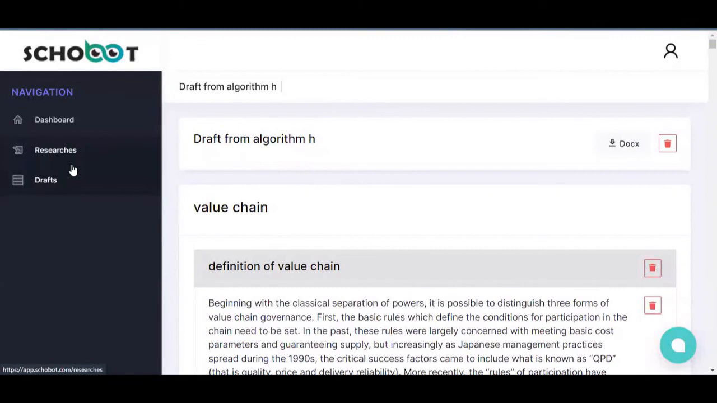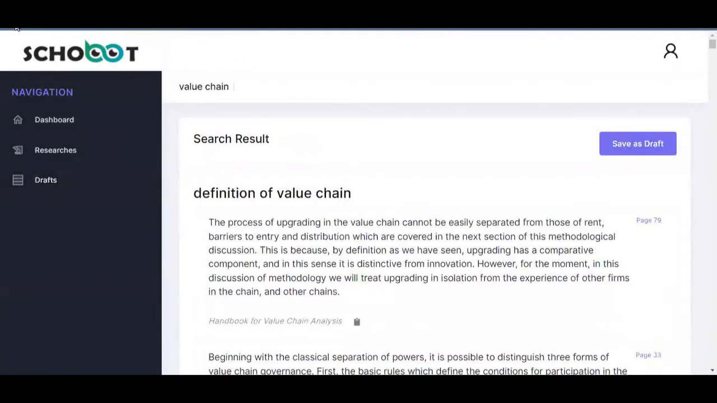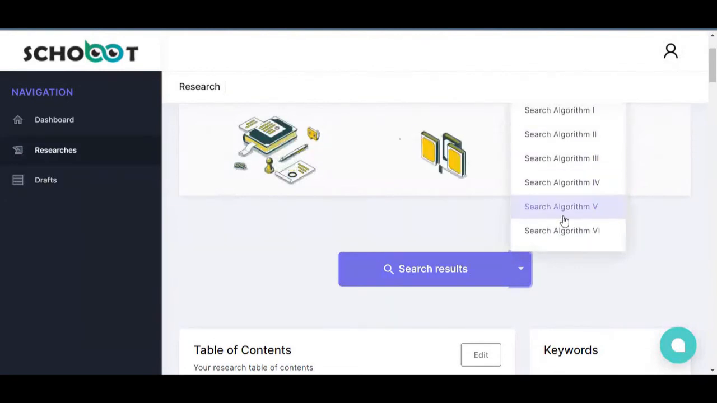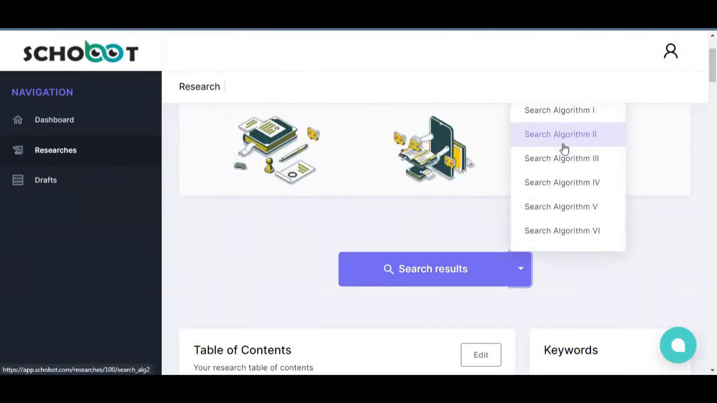If you get back to the search, you can also get different results. You have different algorithms, as I told you. If you choose one of them, every algorithm searches for a different thing, and all of them can get good final results. So you can search according to the algorithm that you want, and you can find different results, and finally you can save them as a draft.